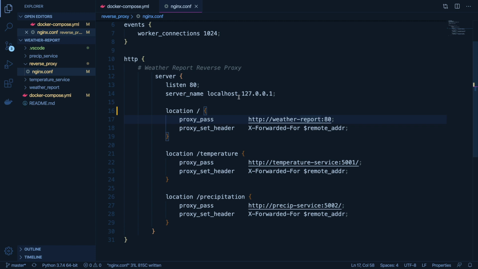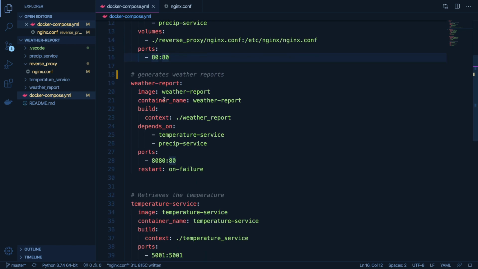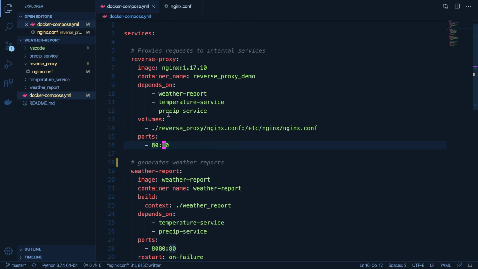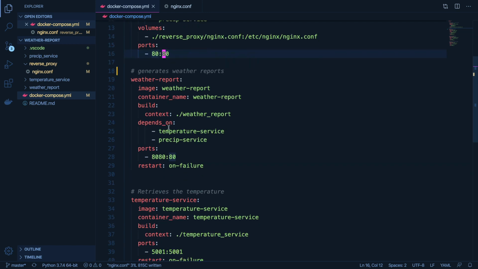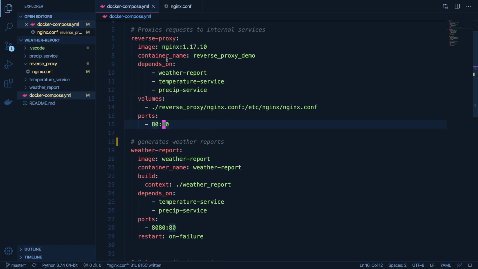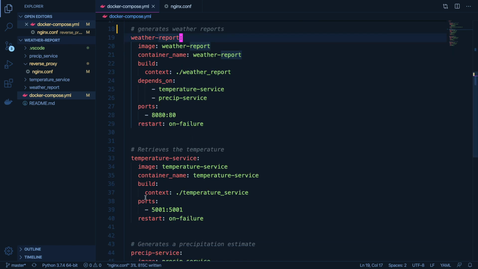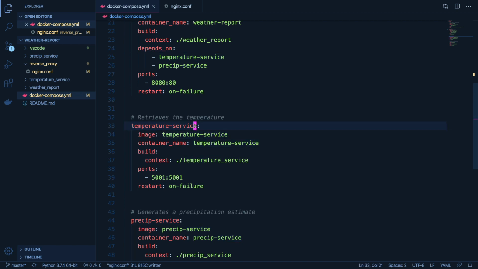And so how is this working? Well, this works because of the Docker Compose network. So when we take a look at Docker Compose, we've defined a set of services in our Docker Compose file, and by default, Docker Compose is going to network each of these services together. And in doing so, it allows us to access any of these services that are networked together within that network by their service name. So our reverse proxy service can basically reach weather-report and temperature-service and precip-service using its container name, or its service name here rather.